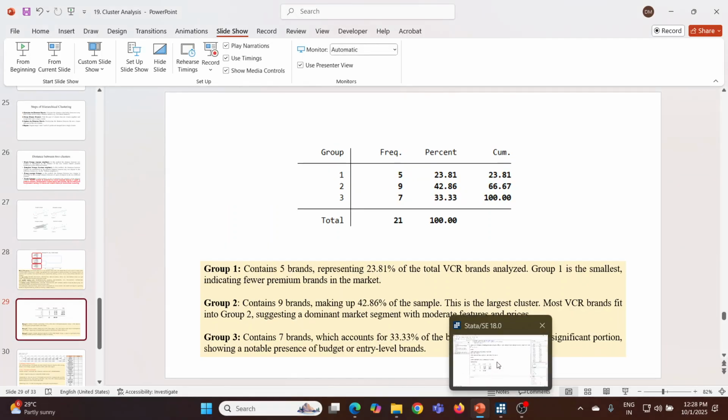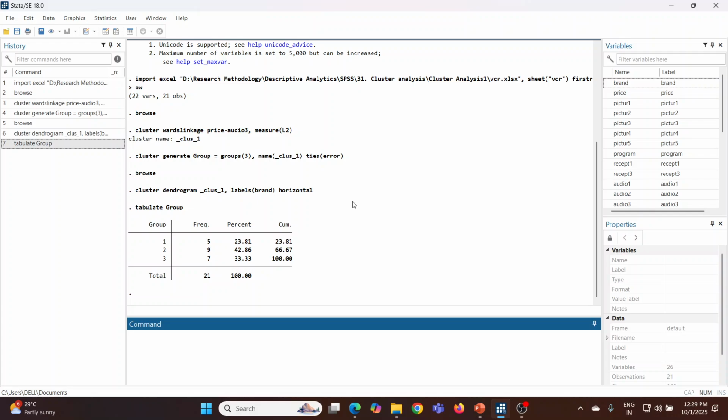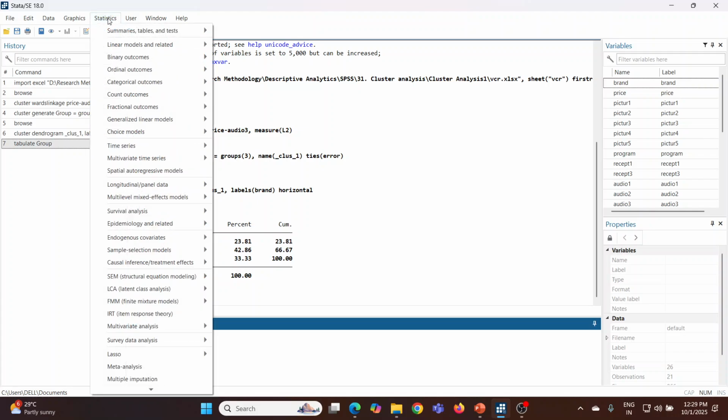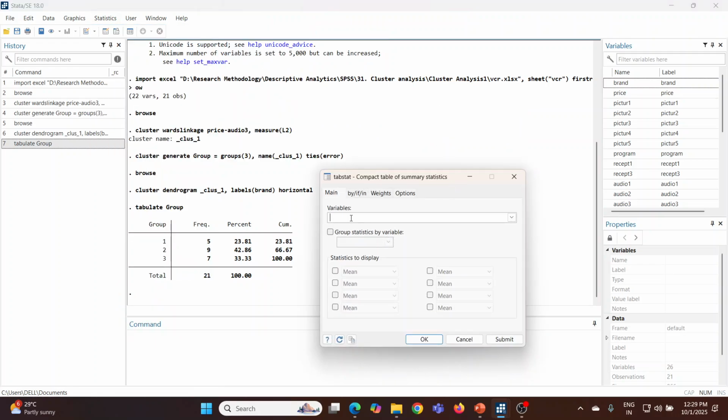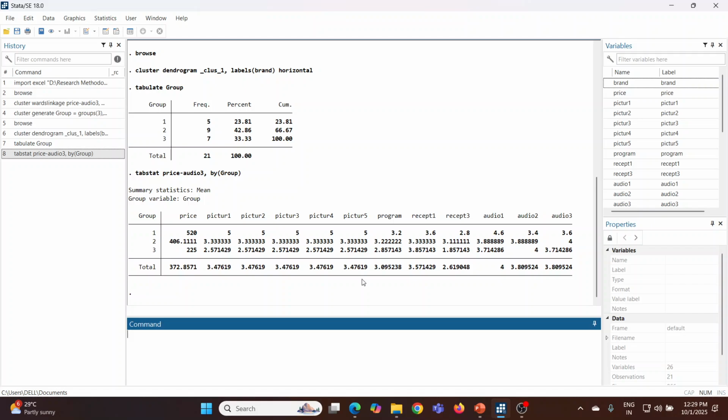Now we want to have the summary statistics of all these groups. So again go in statistics, summaries, other tables, compact table of summary statistics. Click on it. Now, right here, price till audio 3, and in this activate group which we have created and click OK. So we got the output.